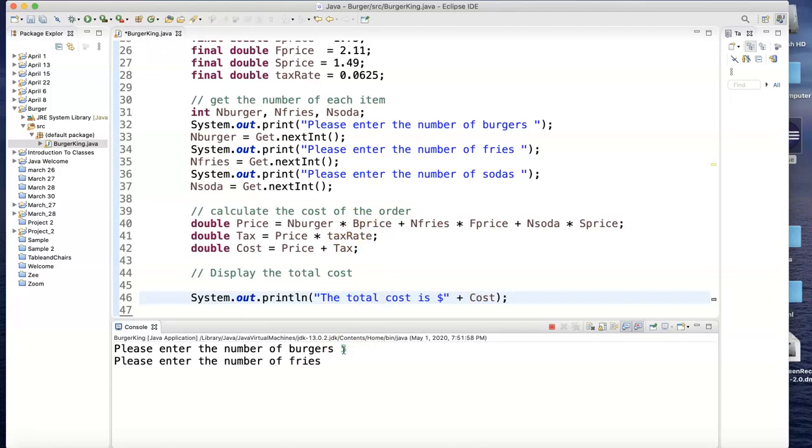Number of fries, I want 6 of them. Well, I guess that's 5. Number of sodas, 2. And look at the price here. So you're really stuck with all these decimal places. There is a way down the road once we learn how to eliminate some of this. I can do this mathematically.